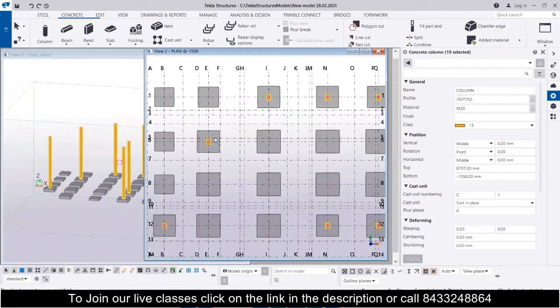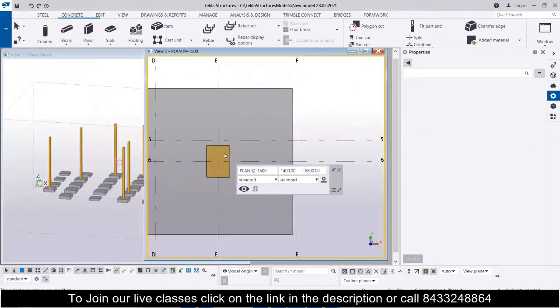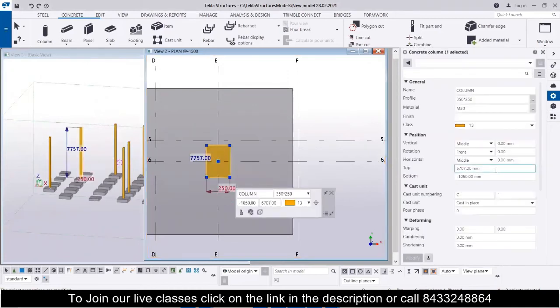Now what I need to take care of is the orientation of the column. So I will just demonstrate how you can change the orientation. First of all you will have to select the column, then you will have to go to rotation, and there you will have to enter the rotation angle. So I will make it 90 and click on modify, or you can simply press the enter button on your keyboard and it will be rotated.